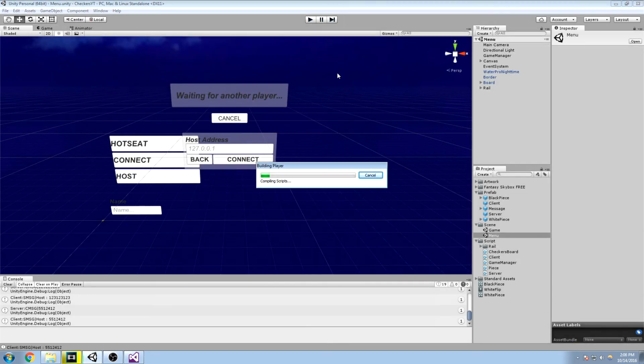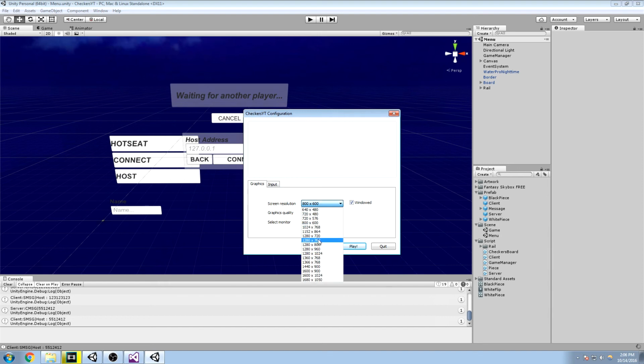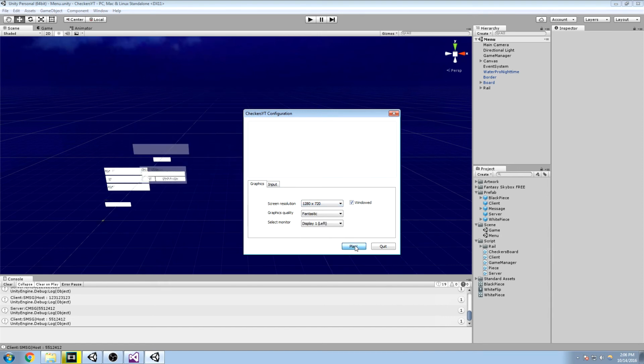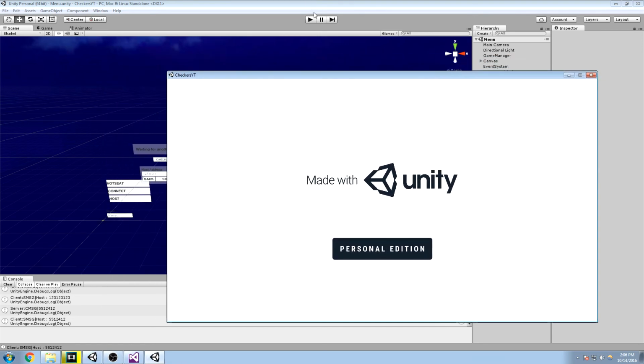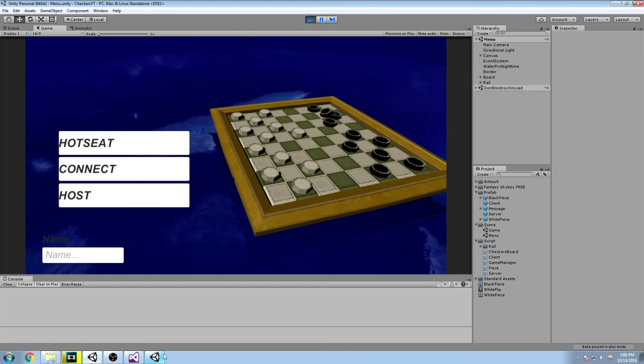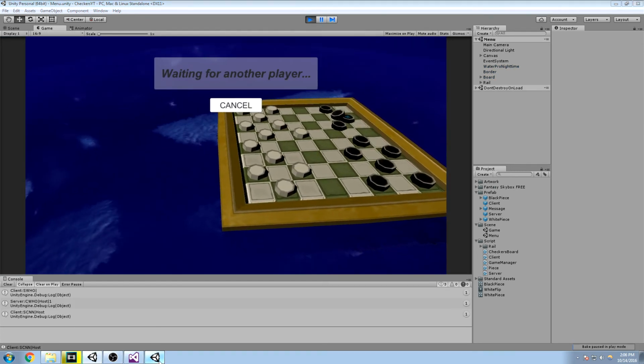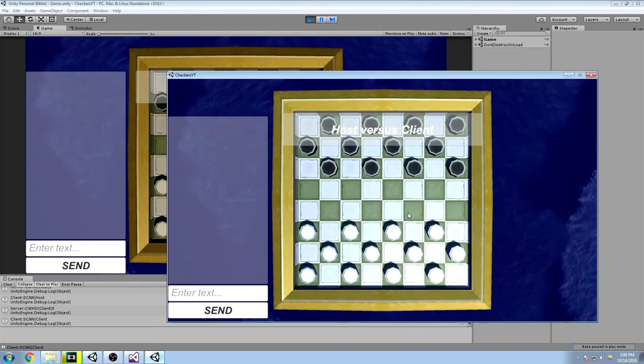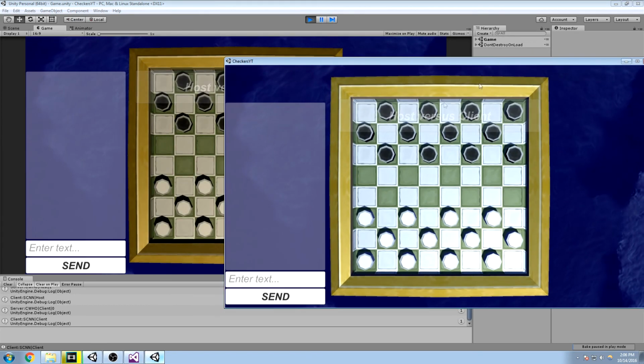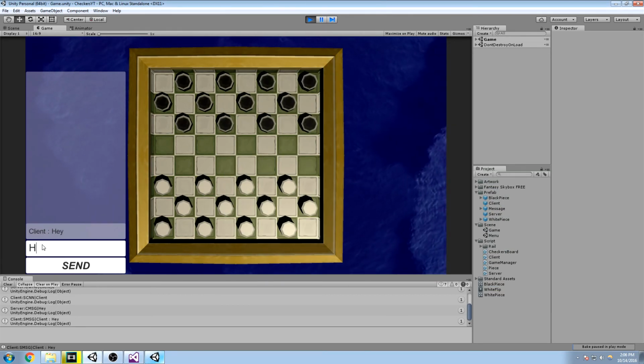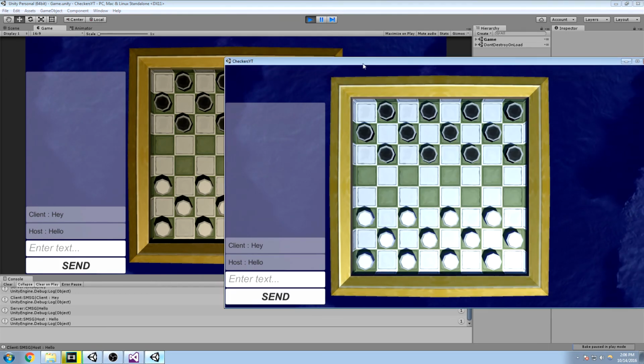Let me just reboot that again with a 16:9 resolution as well. Let's go for something like 1280 by 720, that's 16:9. And I'm going to be hosting again. Let's connect. And as you can tell, that matches what we see on this side. So we're going to send something here, say hello or hey. It says client, hey. Hello, it says host, hello. So as you can tell, we have our chat.